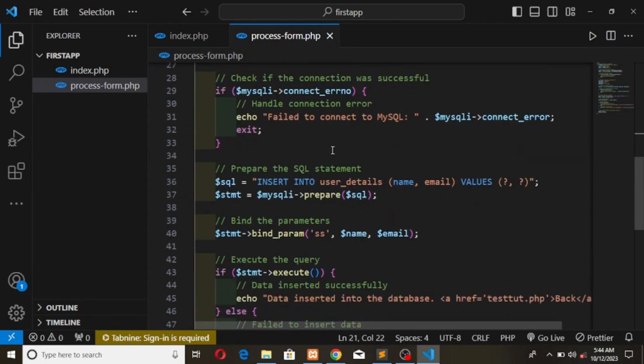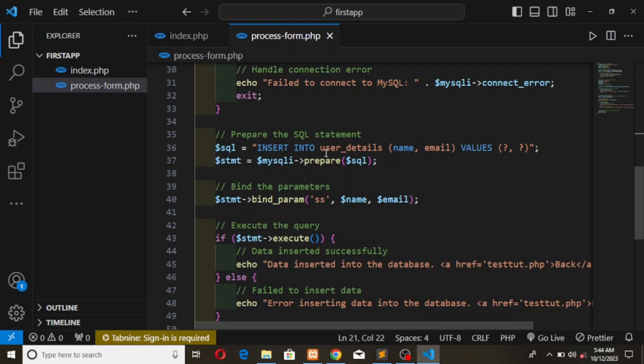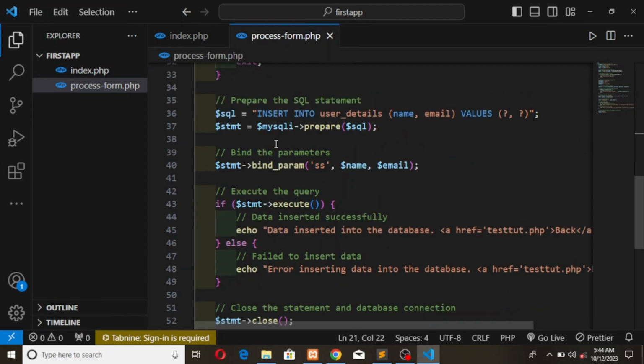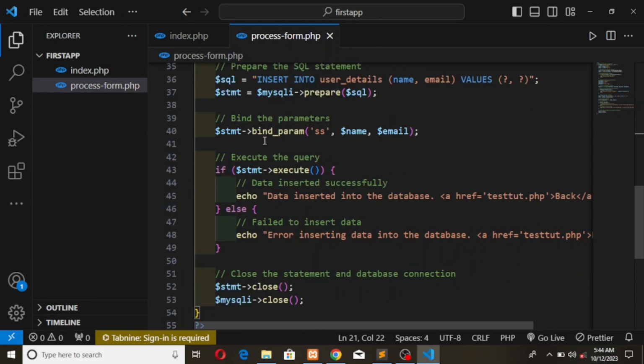Let me go through everything. In the prepared statement, you say insert into user underscore details, this is the table name. Then the column names, name and email. The table has three columns. ID, there's no need to input the ID here, so it's omitted. You just need a name and email address. In the parameters, name and email address are strings, that's why you have ss here. If everything is submitted successfully, you have a message, data inserted into database successfully, then a link to go back to the main page.